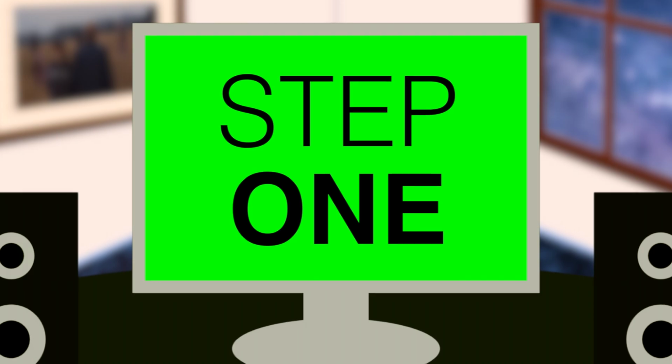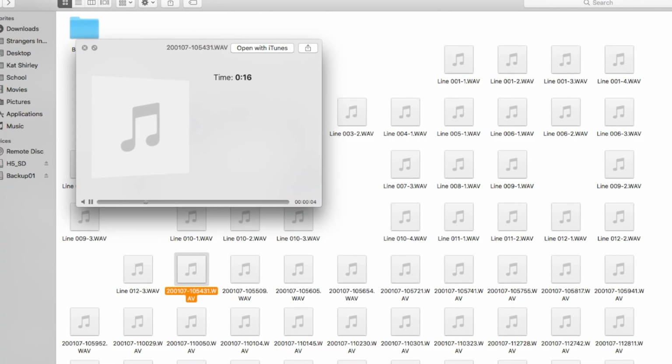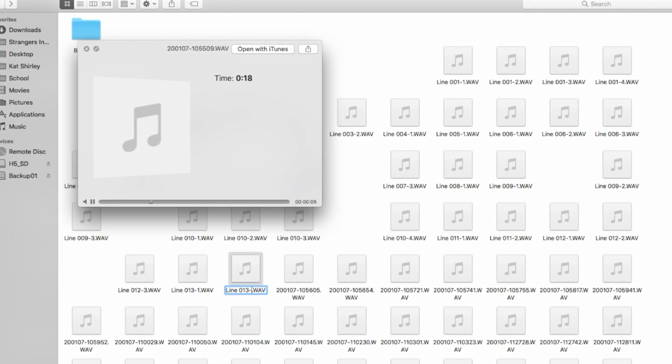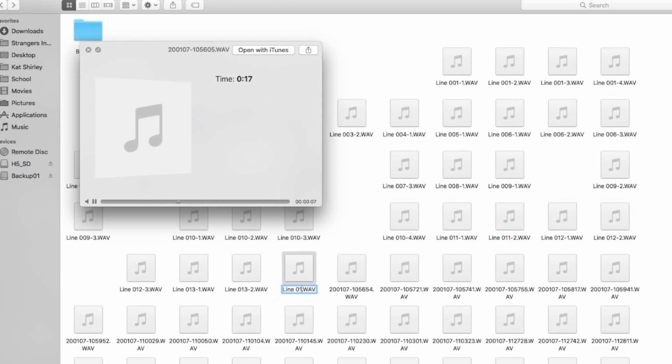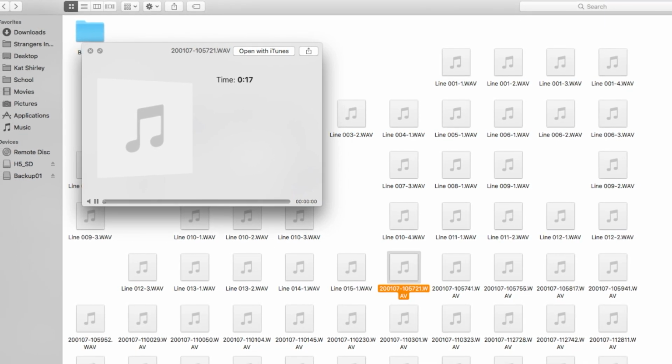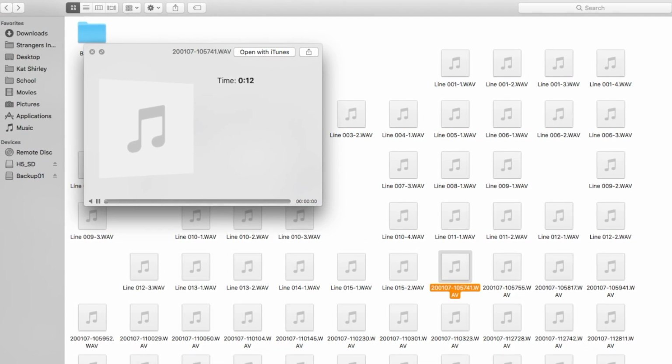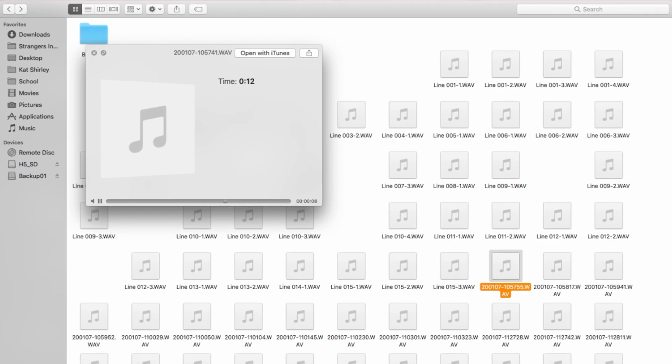Step 1. Before opening your editor, ensure a clean workspace by organizing and labeling each of your individual files prior to import. In doing so, you will eliminate much future confusion and save inordinate amounts of time.